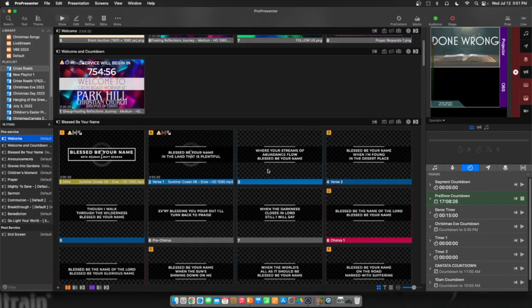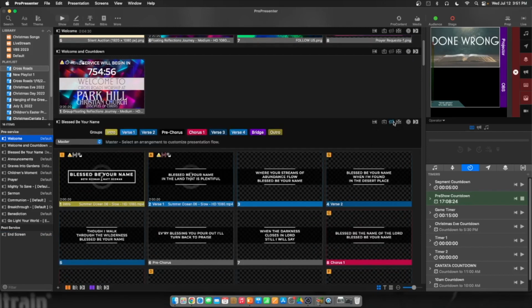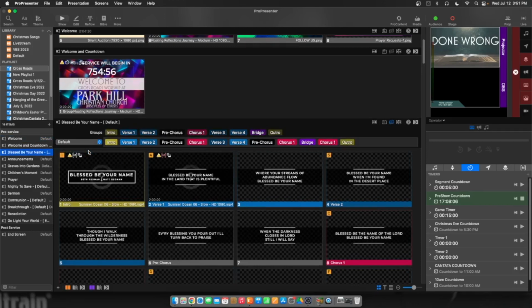One thing you do need to fix is we need to change that. The arrangement basically shows you in what order all of these things are happening. So the master is just everything straight through: intro, verse 1, verse 2, pre-chorus, chorus, verse 3, verse 4, bridge. But that's not the order that we actually play the song in. So what I've done is created a default arrangement that is actually how we play the song.